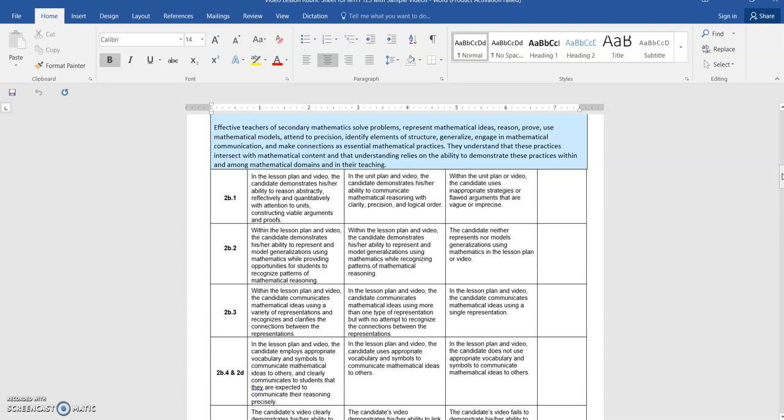2B3 says within the lesson plan and video, the candidate communicates mathematical ideas using a variety of representations and recognizes and clarifies the connections between the representations. So anytime you're using variables or different mathematical notation, you want to connect that to maybe the property or vocabulary or variable that it represents. So you want it to be as clear as possible.